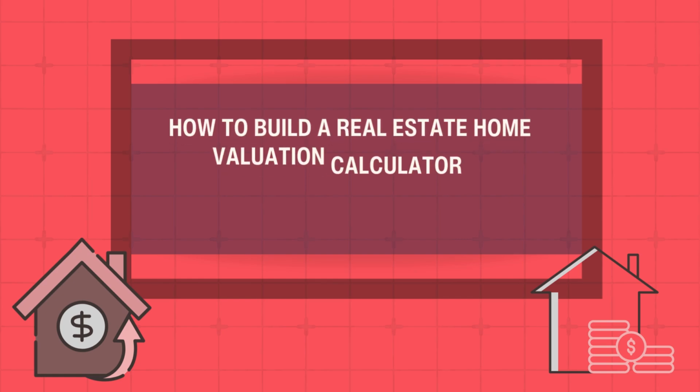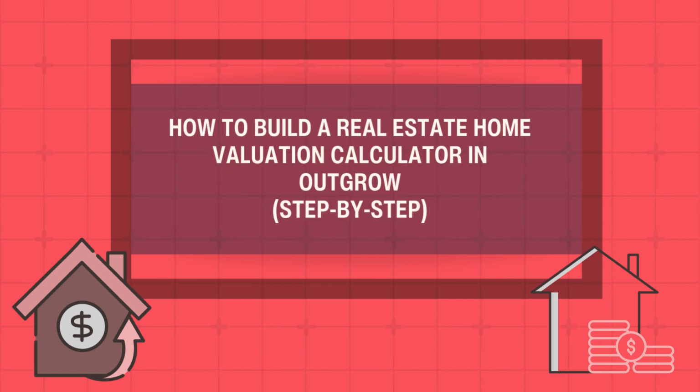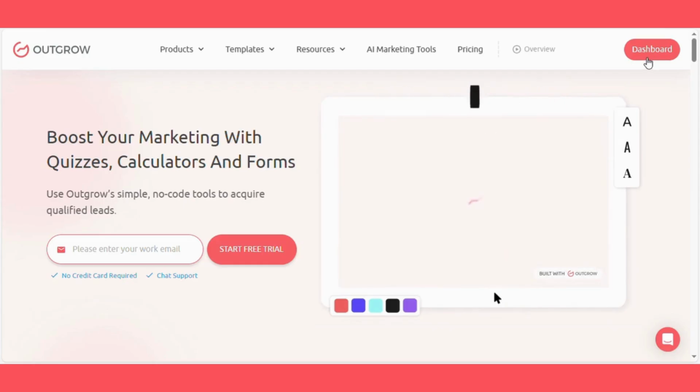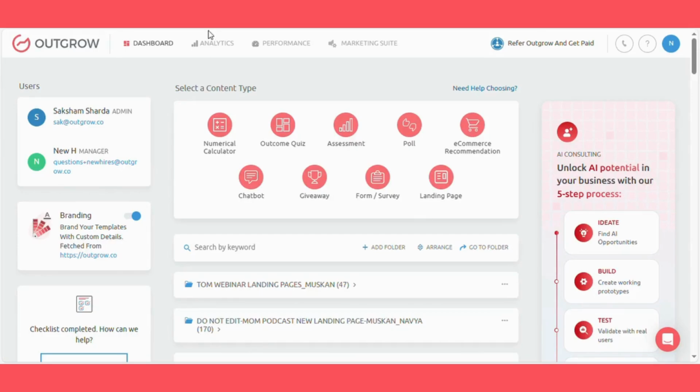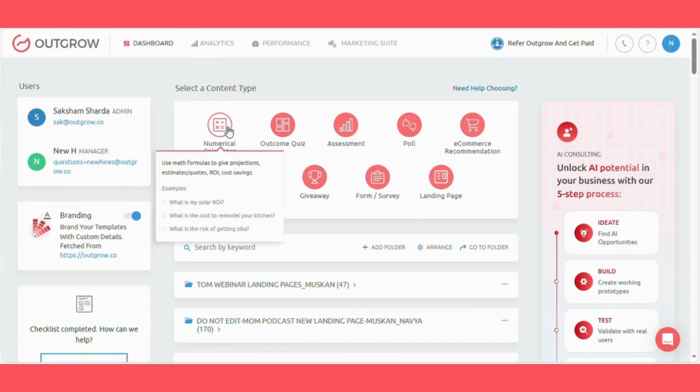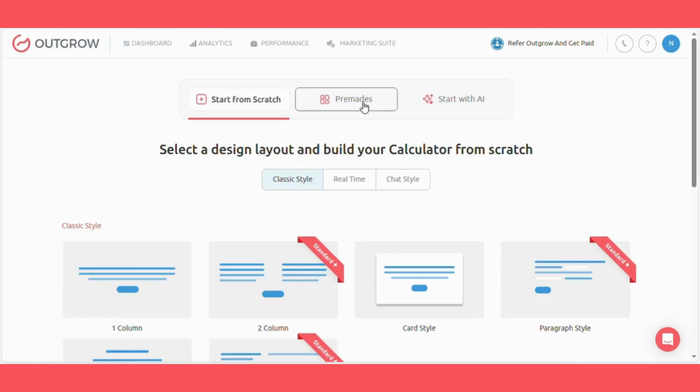Welcome! In this tutorial, I'm going to show you step by step how to build a real estate home valuation calculator using Outgrow. Let's get started. First, log into your Outgrow dashboard and choose Calculator and start with a blank template or pre-designed templates.